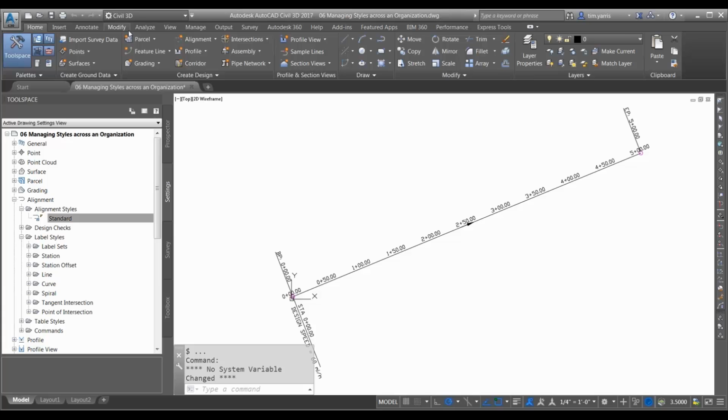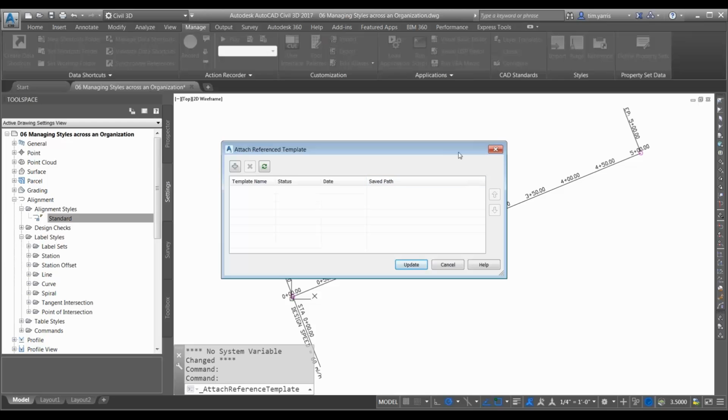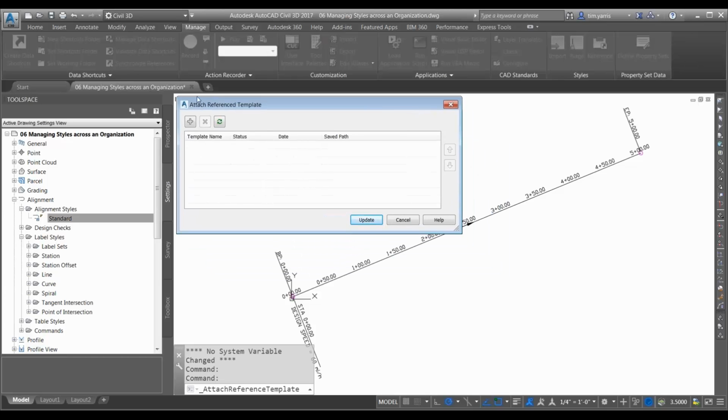The way I'm going to make that happen is to go into the Manage tab up on the ribbon, and you'll see we've had these two import and purge tools for several releases now. The new tool that we have here is Reference. If I click on that, you're going to see this new dialog that lets you attach reference templates to your drawing. It's very similar behavior to a mixture between the way you attach XREFs, or even more so a DREF, to your drawing.